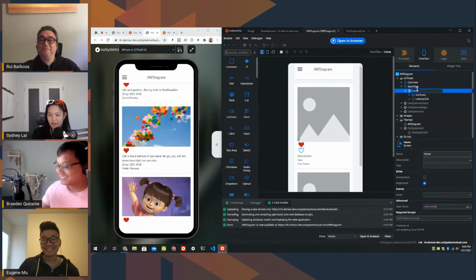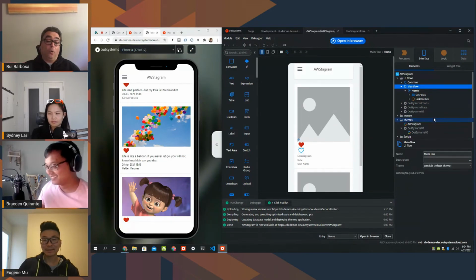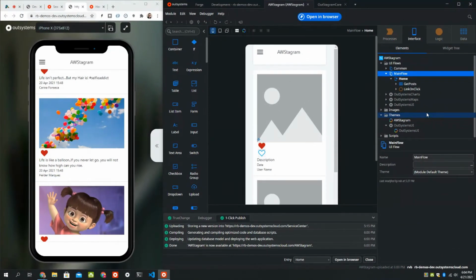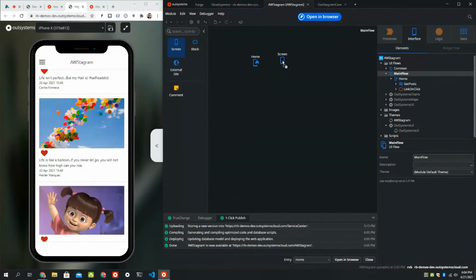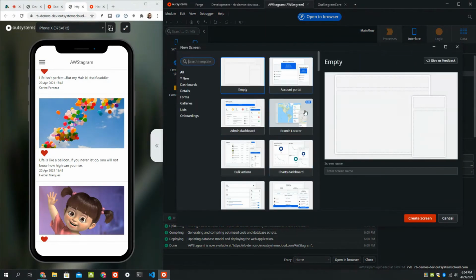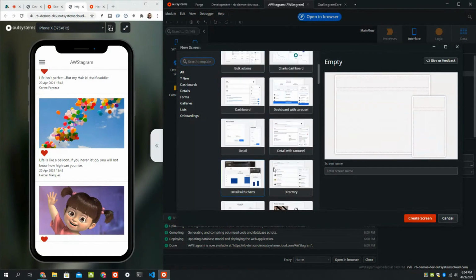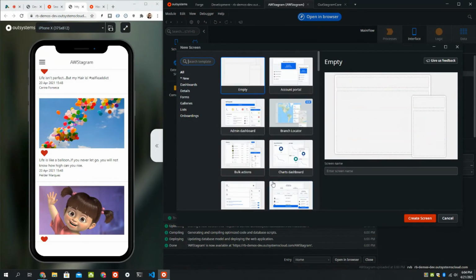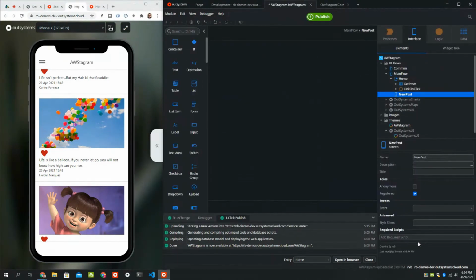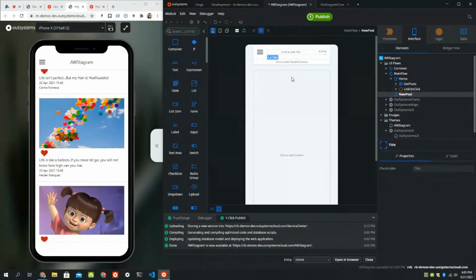Okay, so now let's create another screen where the user can actually take a picture and make a comment. So I'm going to go to the main flow and create a new screen. I also want to do a screen from scratch. By the way, there are some templates here of pre-baked screens that you can take as an example and then change to your own. I'm just going to call this new post. So, create the screen, and let's give it a name so that we know where we are, which will obviously be new post.